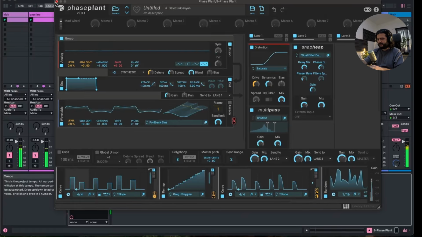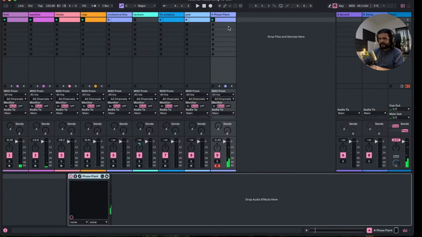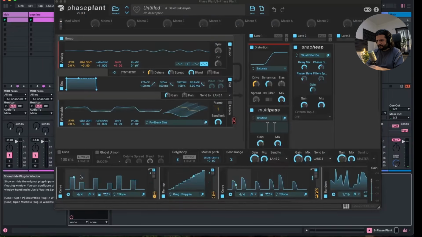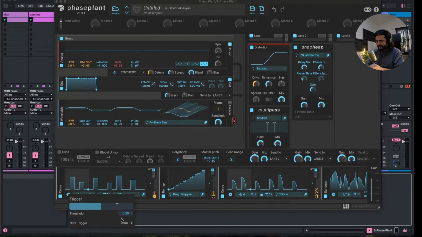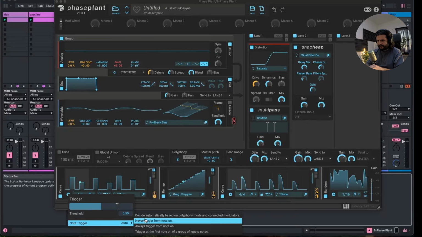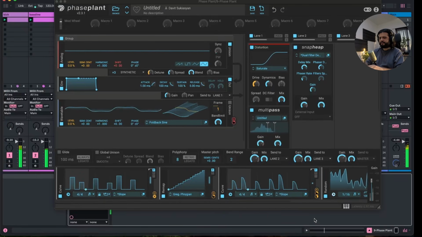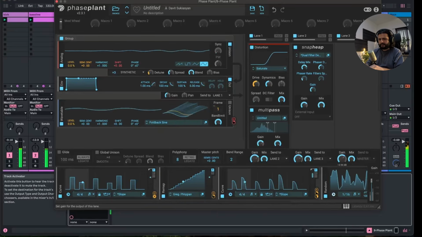Yeah, and in order to fix, you hear that it starts all the time when the note comes in, so we change this. Never trigger from note on. Pause here and there. Now we are there. The volume is too much.